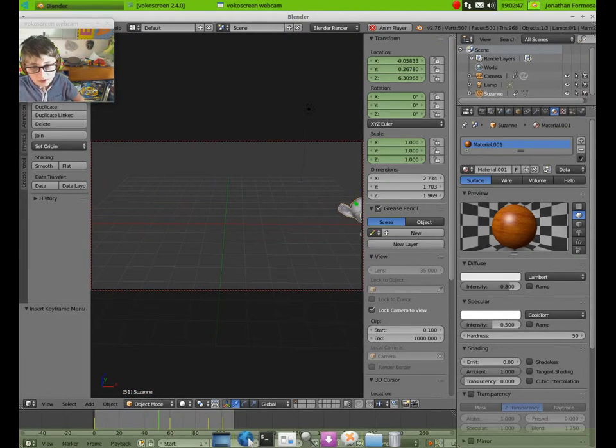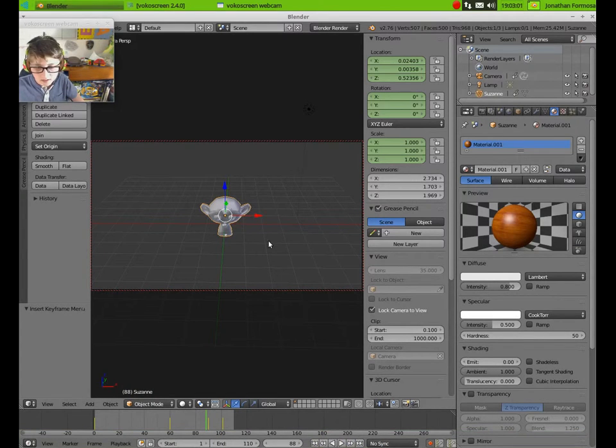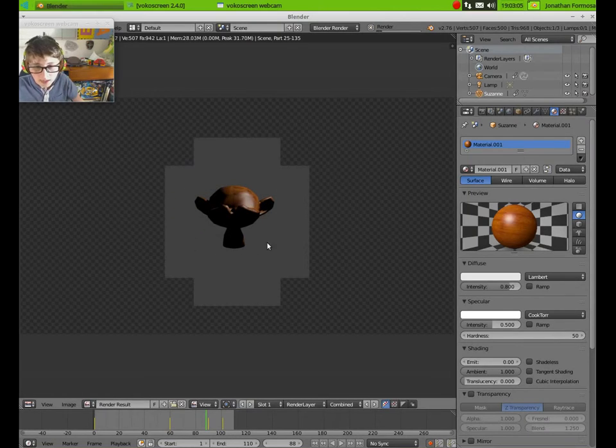See? Pretty cool. I like that. So that's a little animation. To stop, just click Alt A again. And now if we click F12, we should work out our lighting now.